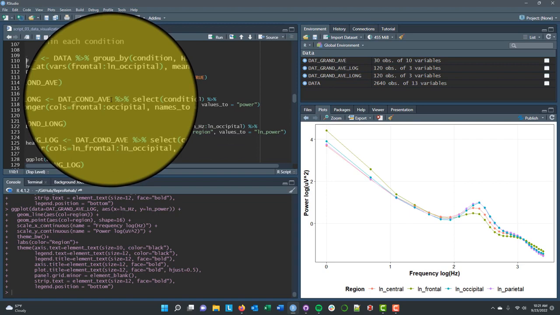So that allows us to visualize our data within the different regions of the scalp that we're looking at. But remember, we also have data collected in eyes closed and eyes open conditions. So maybe rather than taking grand average data where I get the average at each frequency, what I would really want is the average at each frequency in each condition. So I'm still going to average across subjects, but what I want to be able to see is the difference between the eyes open and the eyes closed condition.